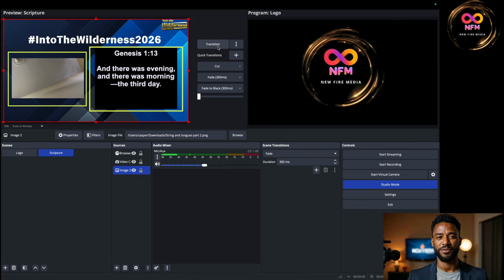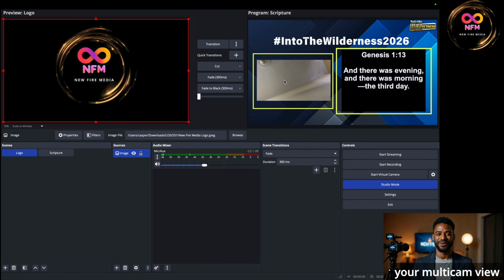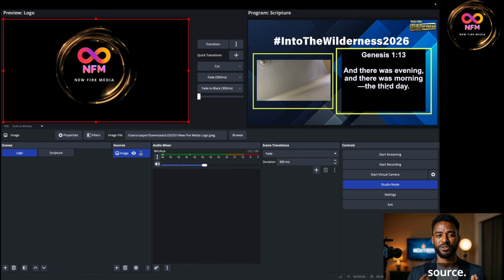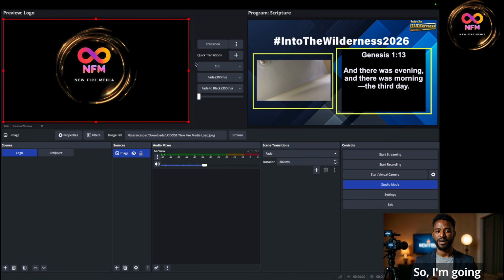Okay, so you have kind of like this. Let's say this is your camera source or your multicam view source, whatever source this is, and then this is actually the scripture source. We are not talking about beautifying the thing, we are talking about functionality today. We are just talking about functionality. So I'm going to teach you how to do this in OBS.